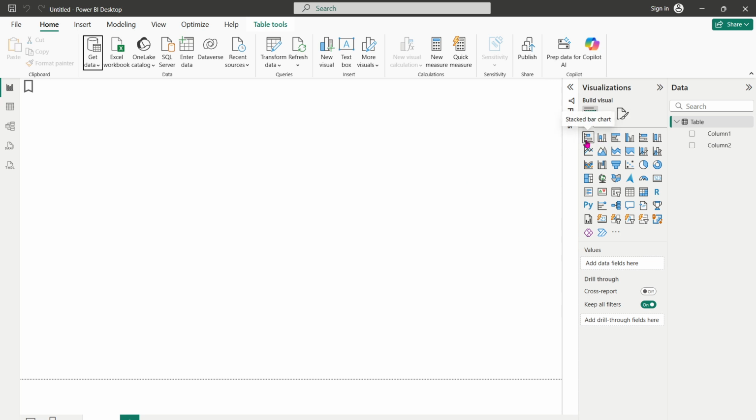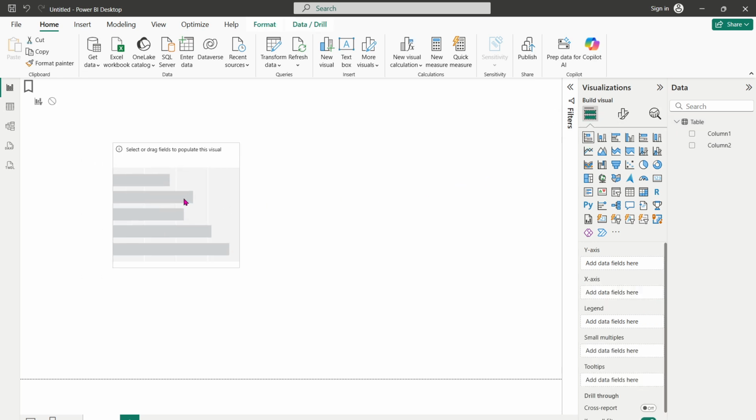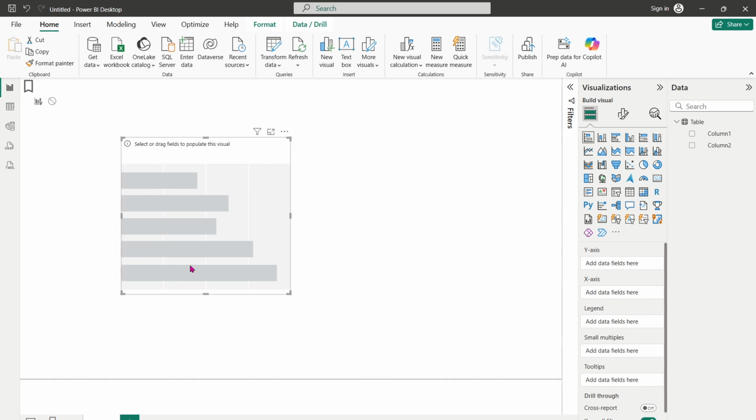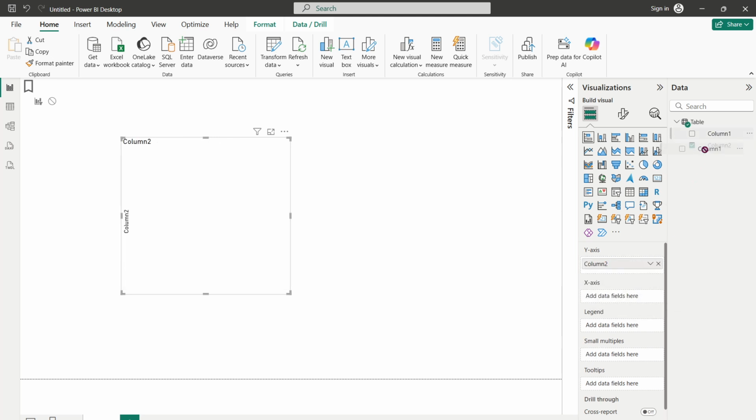Over in the right-hand corner of your screen, you'll find the visualization pane. This area showcases a variety of chart types. Find and click on the stacked bar chart icon. This chart type is particularly useful when you want to compare different categories within a particular dataset and visualize parts of a whole over different categories or periods.